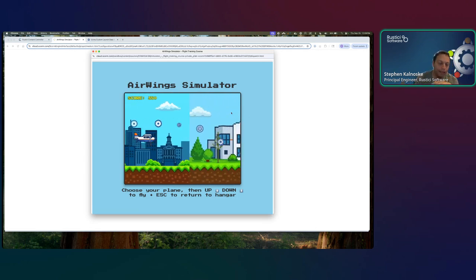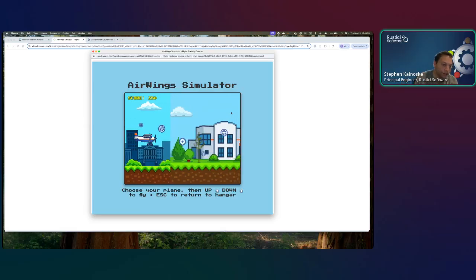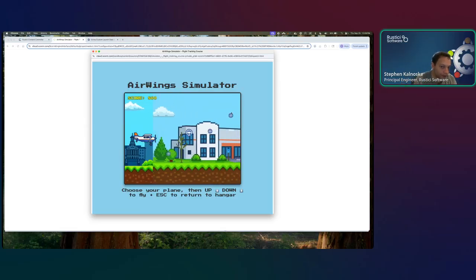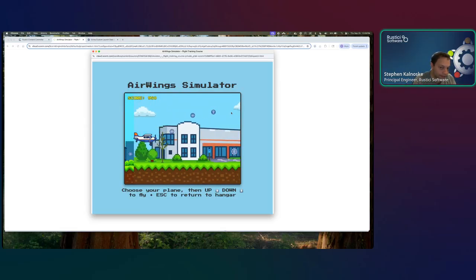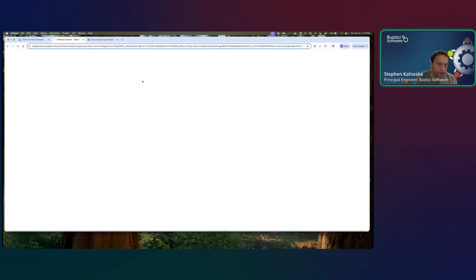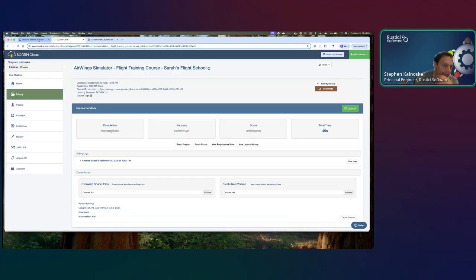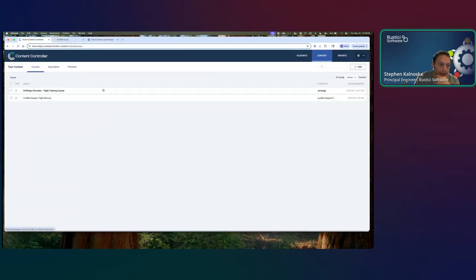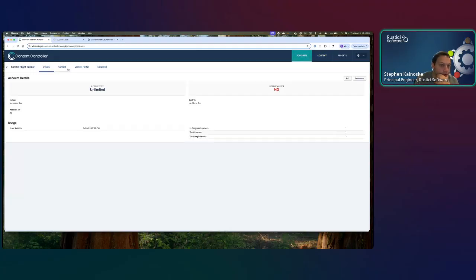So how can we tailor this course just for them so that they only get the Puddle Hopper and not any of these other planes? Well, in Content Controller, we can use custom launch data. So I'm going to go back to Content Controller here, and we're going to go into Accounts, and then Sarah's Flight School.